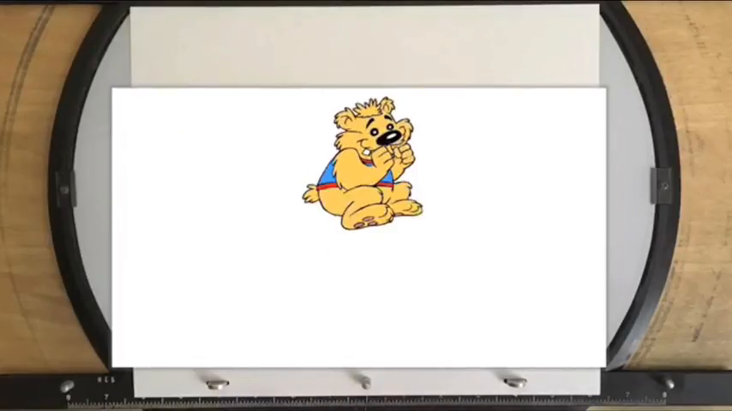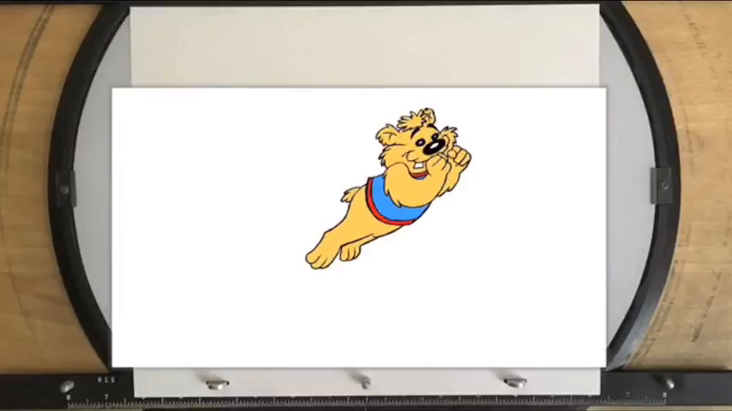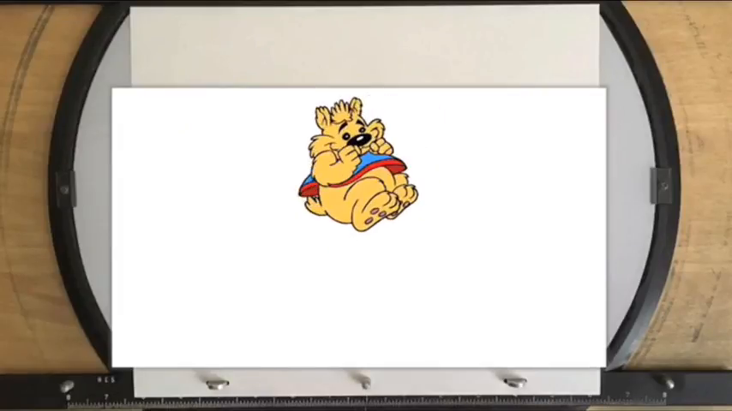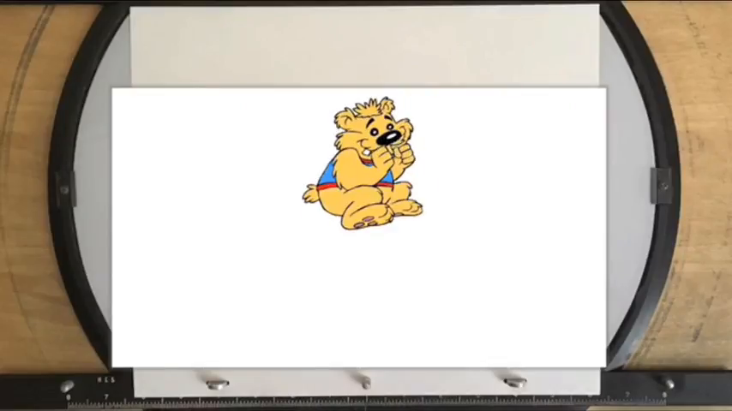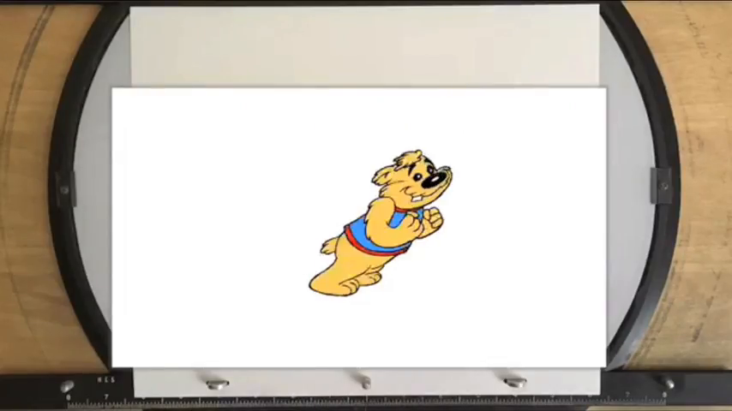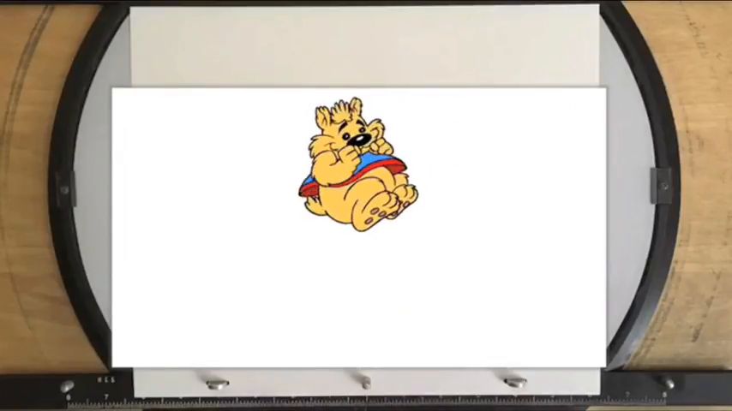In slow motion, you can see how the principle of squash and stretch is applied to him making contact with the ground, pushing off, reaching the high point in his arc, and extending his legs to anticipate his landing.